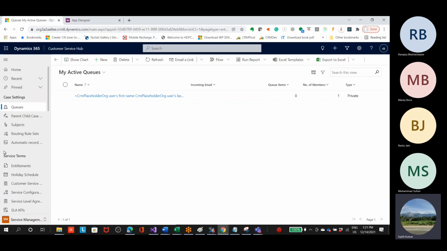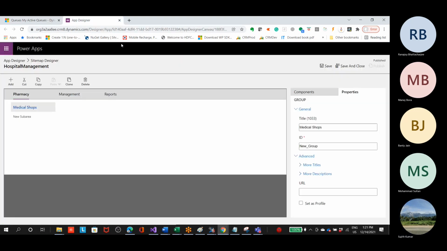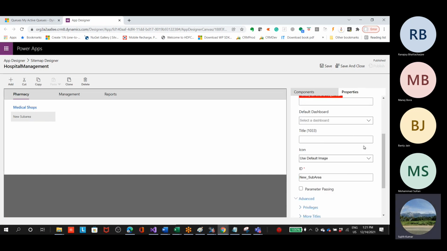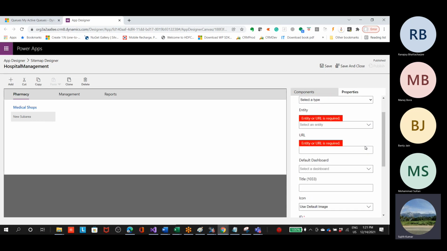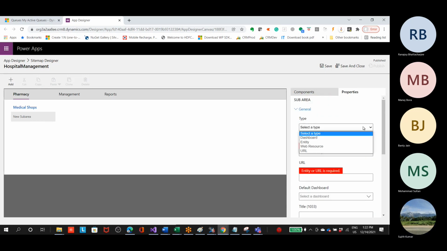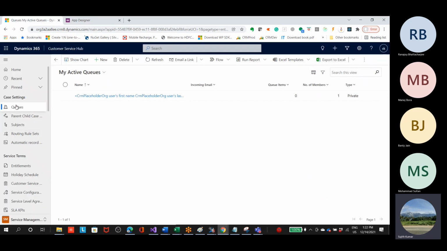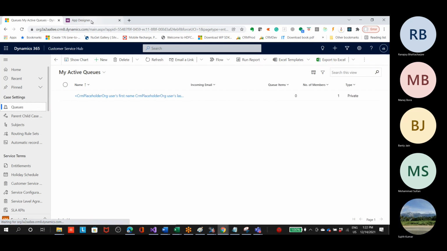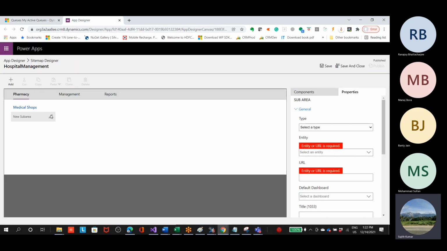So what is this grouping? Grouping is the service terms, case settings. That is what grouping means. So I put something called medical shop. Now I need an entity or something to support this. Under medical shop, look at this, under case settings, we have a queue entity, right? So what you want over here, you can decide.